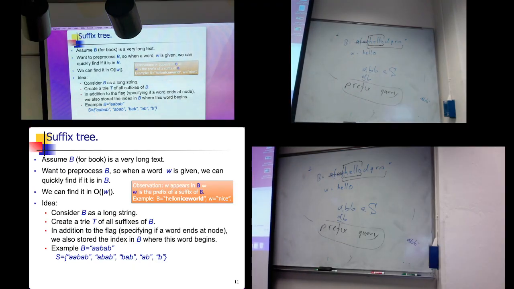So if everybody agrees about it, and hopefully everybody agrees that tries are really good at finding if a prefix exists in the list of words in the dictionary, now we start to introduce the idea of a suffix tree.